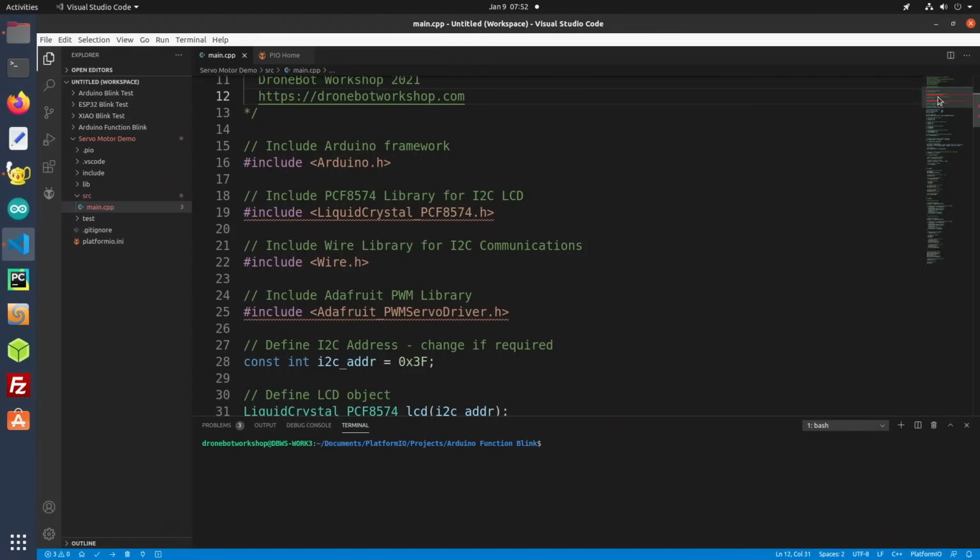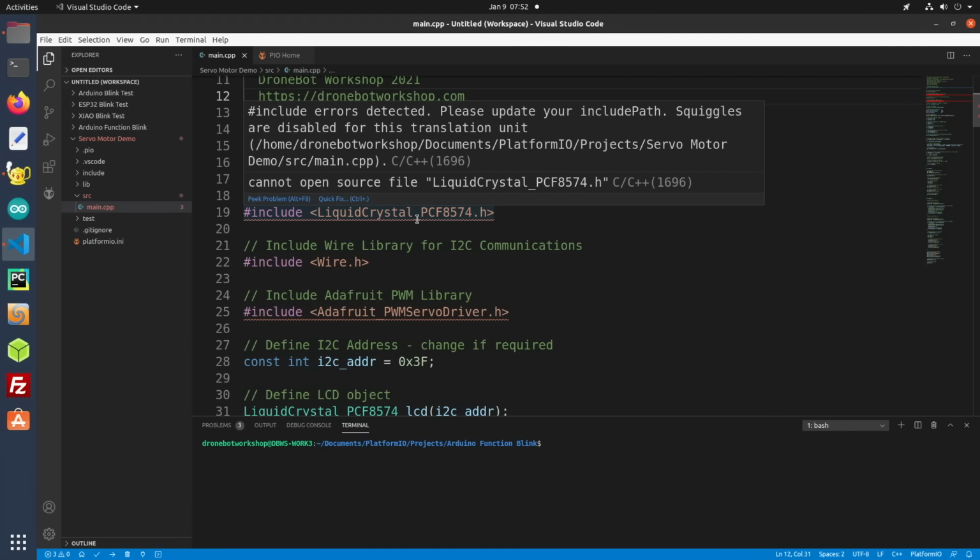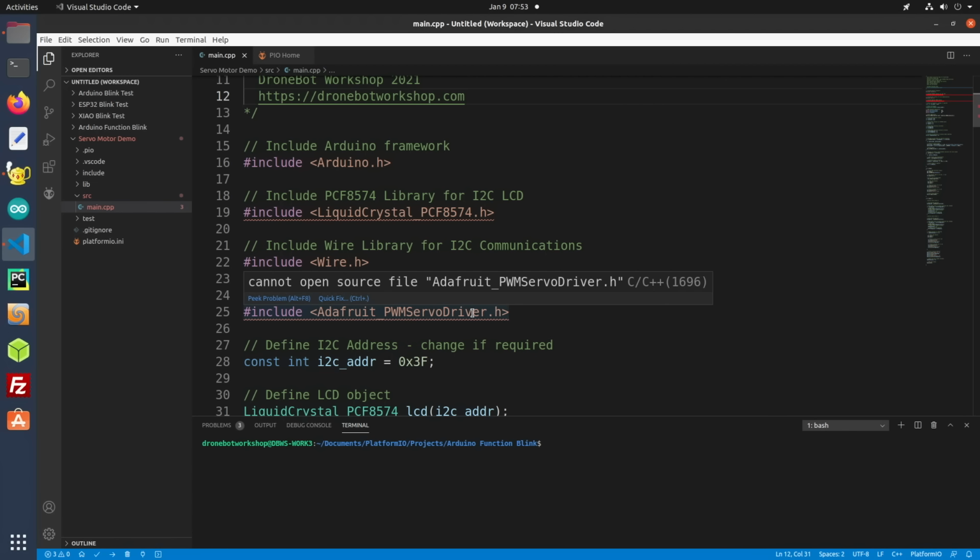Now you'll notice I've got a couple of red lines up over here, and the red lines are the equivalent of these squiggly lines you see under these two statements. And these are the statements that call up my libraries. And if I highlight these, you'll see what the problem is. It says I cannot open source file LiquidCrystal, and that is because I haven't installed the library. And the same is true for this Adafruit PWM library over here.